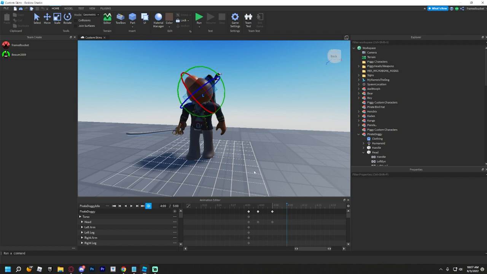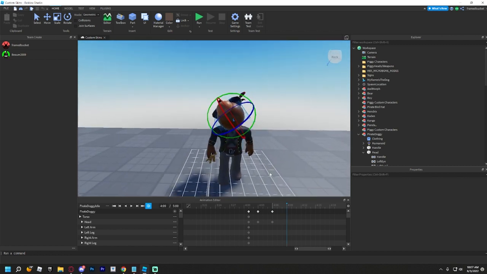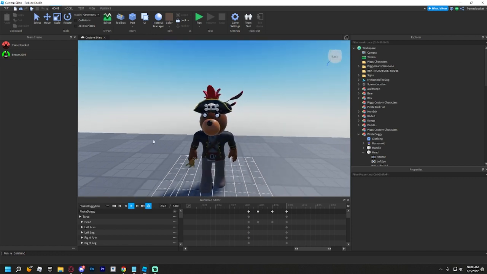And then wait, I'm actually gonna have it go back to the start right here. So there. See how that looks. And if you want to make it a little bit faster, you can just move the keyframes closer to each other. So yeah, that looks good.